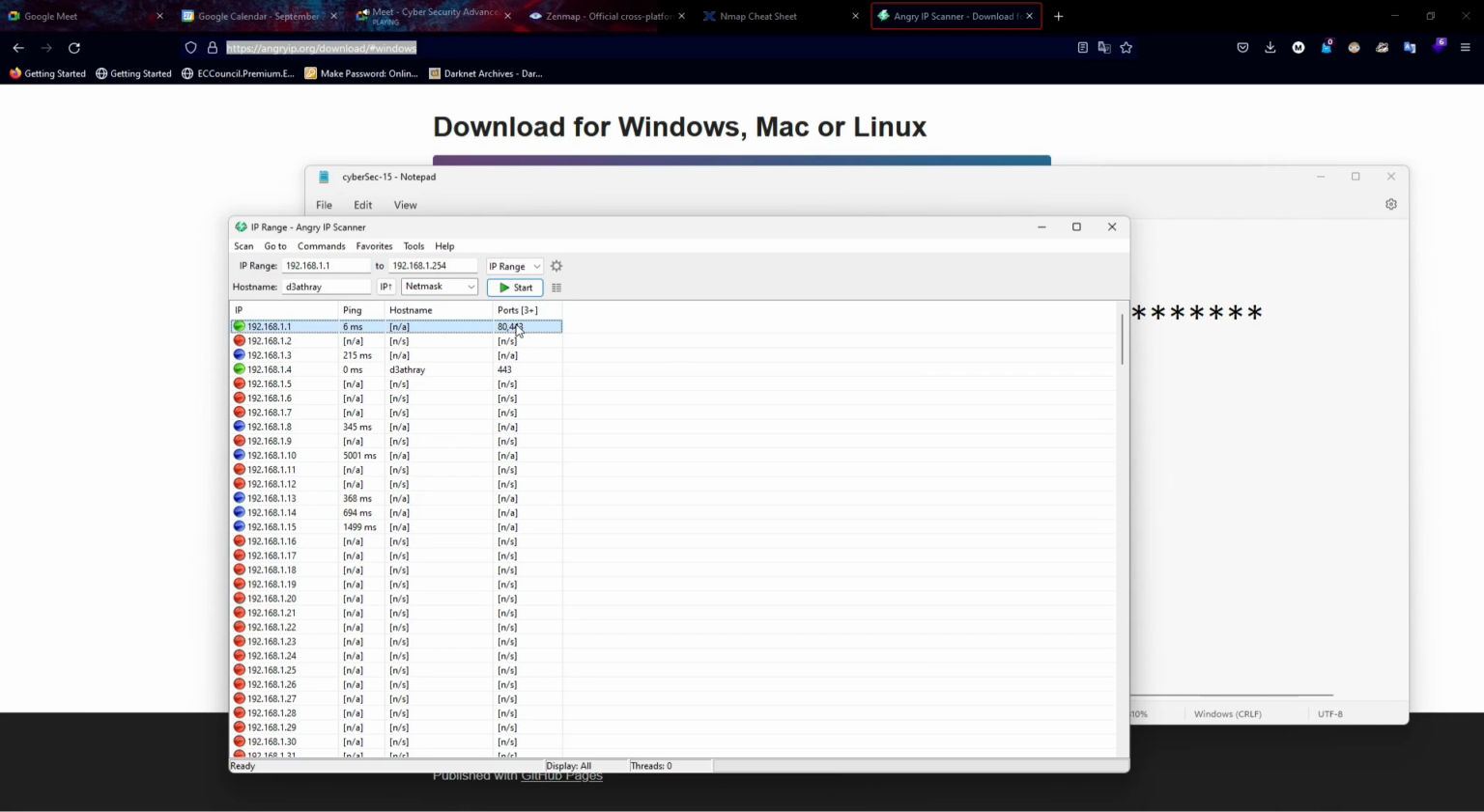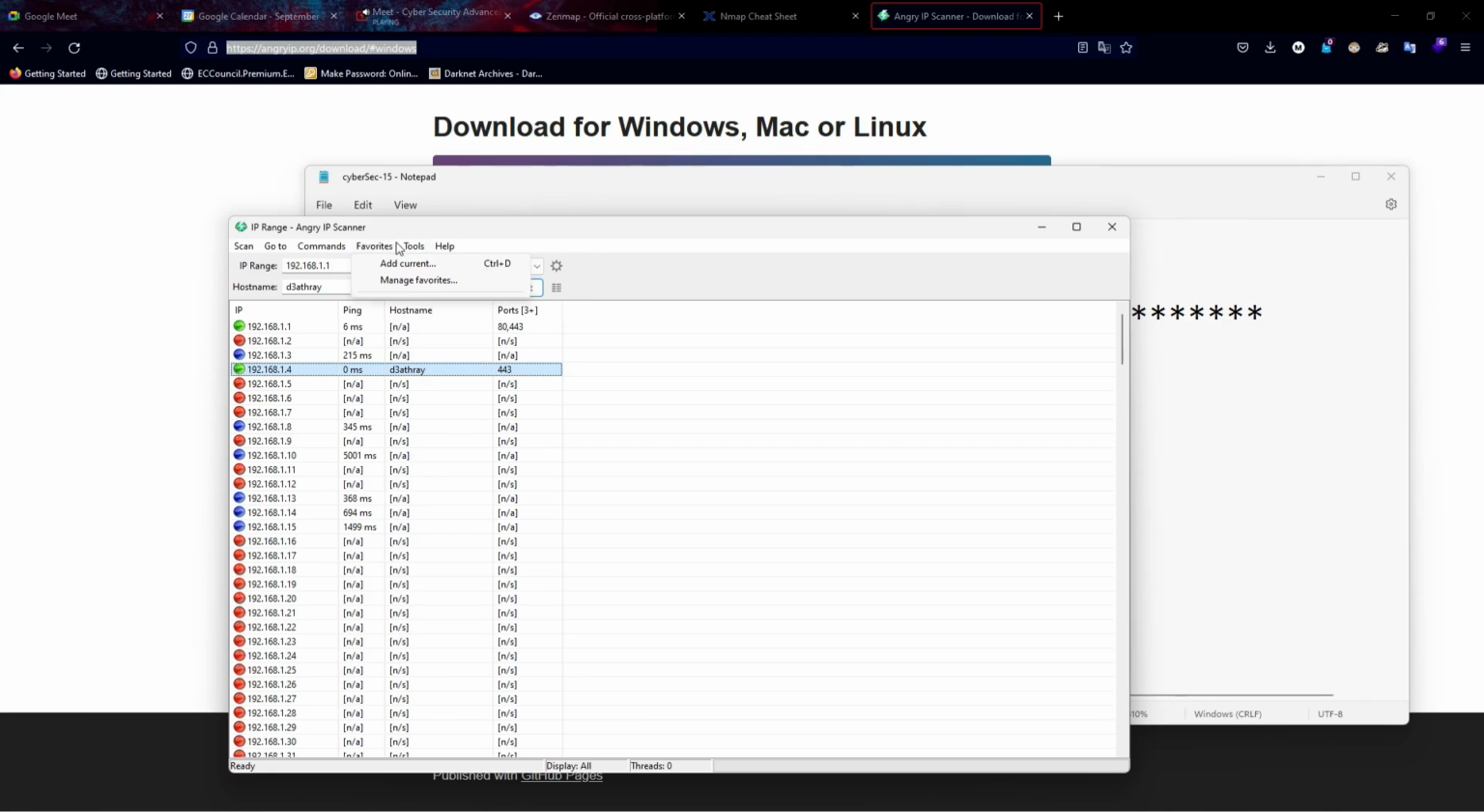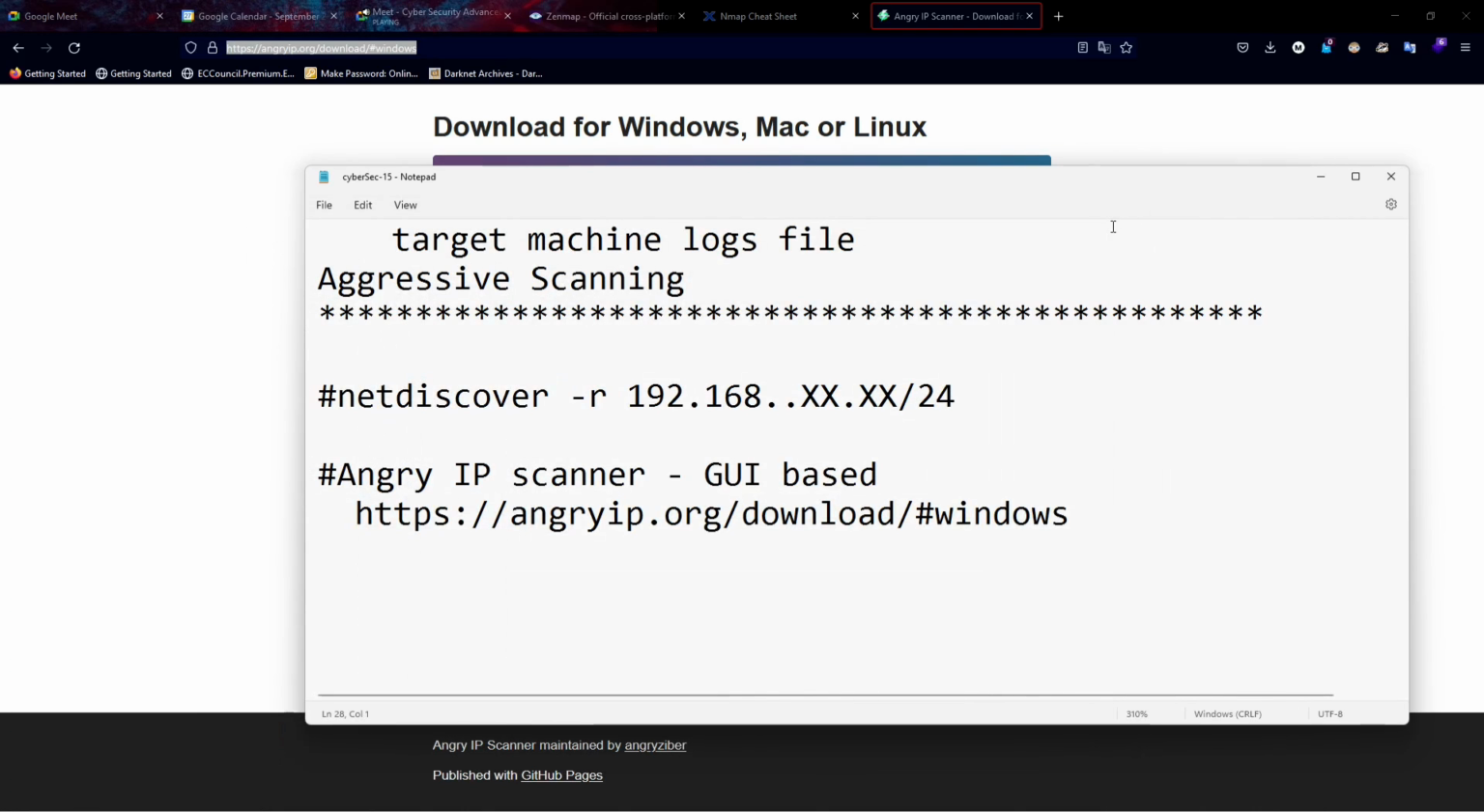And you can see which port numbers are open, so those two things we have got. If you want to see details, let me go to this. You can get the details like this. More tools are available, but this is a very simple tool, just to identify the IP addresses, that's it. So that's a graphical scanning tool we have.